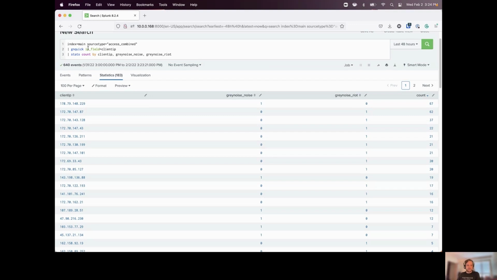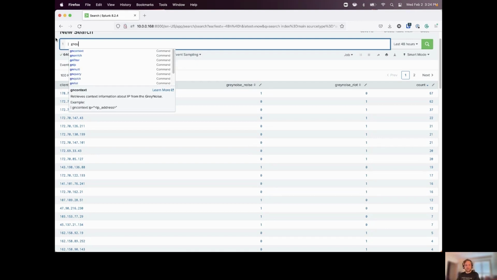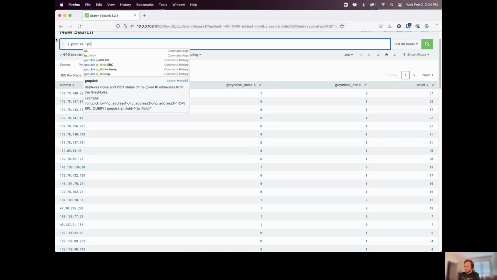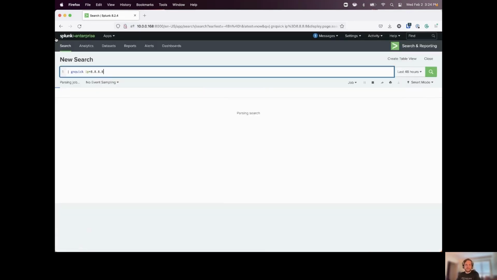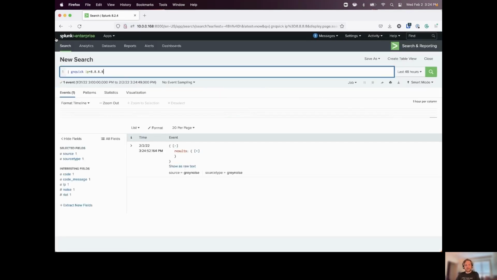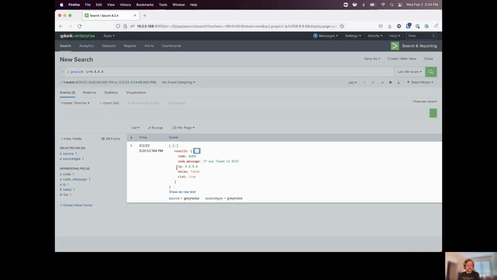Now we have our gnquick command that we used here, just to get a quick lookup of what data set an IP address falls in. We can also use gnquick not only as a transforming command, but also as a generating command. So if I do want to just look up something quickly, I can always just put in my IP address and get my details returned from GreyNoise as well.